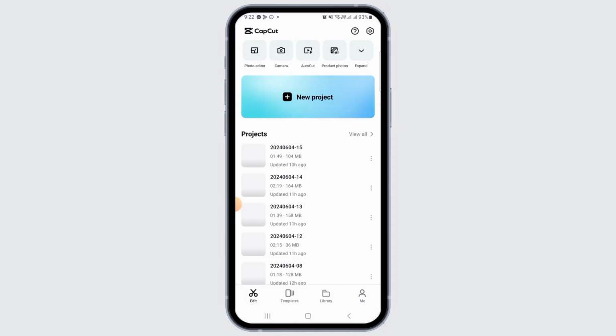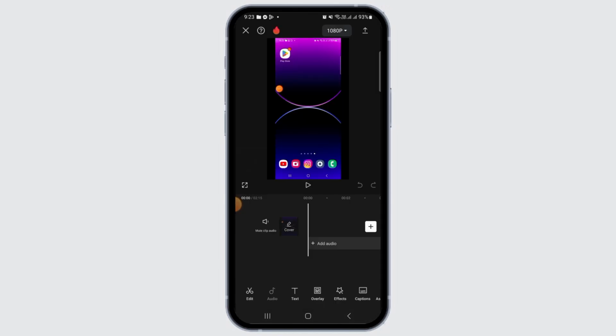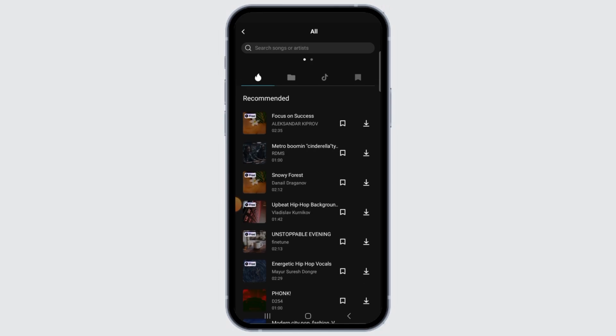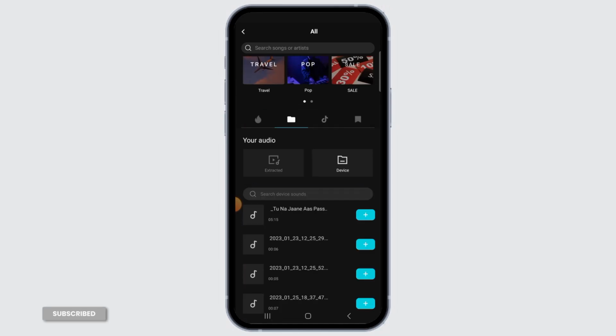Here I'm going to open CapCut. Now tap on New Project. Select any video that you want to add. Now tap on Audio. Then tap on Sound. Now you can either select any songs which are available here, or you can select one from your device.